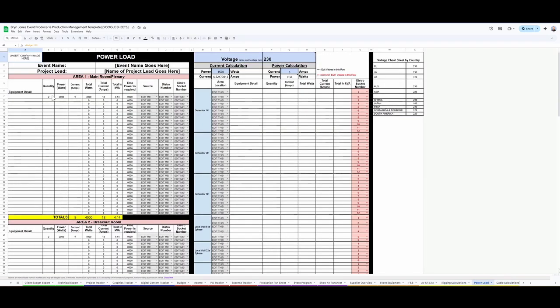So you put in your equipment detail, the quantity, what it is in watts, amps, total watts, and it'll tell you the total amps, the kVA, and then when the power is required from the source, which will be a generator or whether it'll be a local wall, distro, and then the distro socket number. So you can go into real fine detail of where everything is going on your plans.